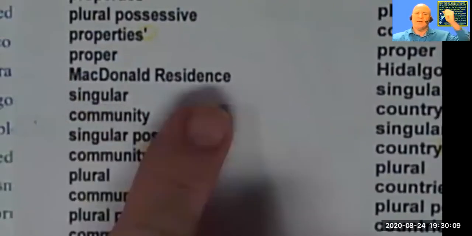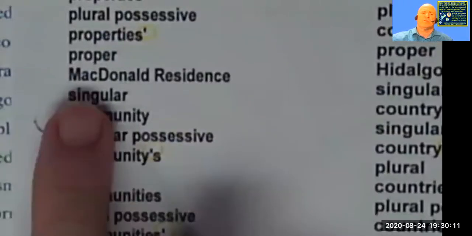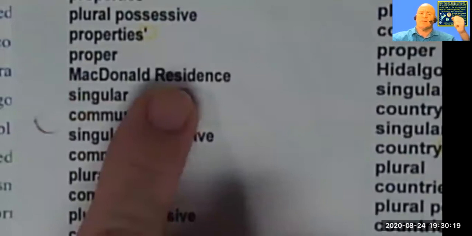So a proper noun for a specific property is my house. I'm going to say the Mac, capital Mac, capital Donald, capital residence. So boys and girls and teachers, go ahead and say your last name. Don't forget to put on your cap or say capital or both, and say capital residence, because that's the place where you live.